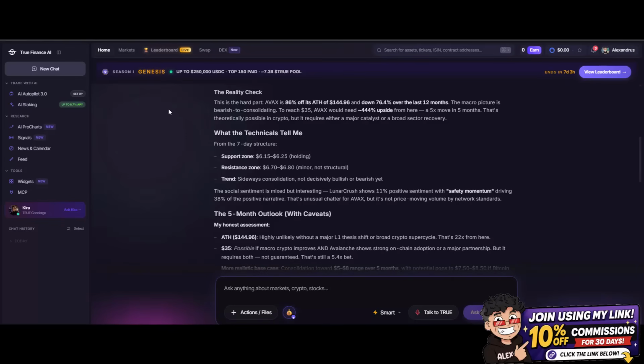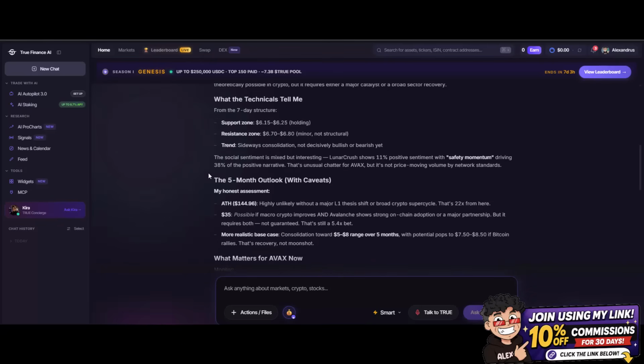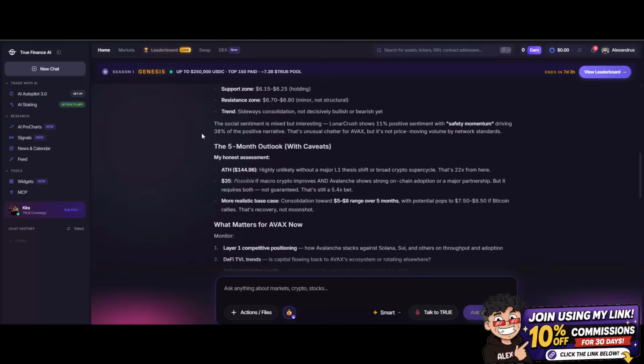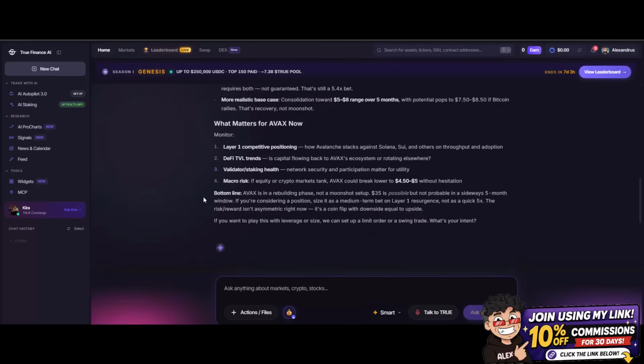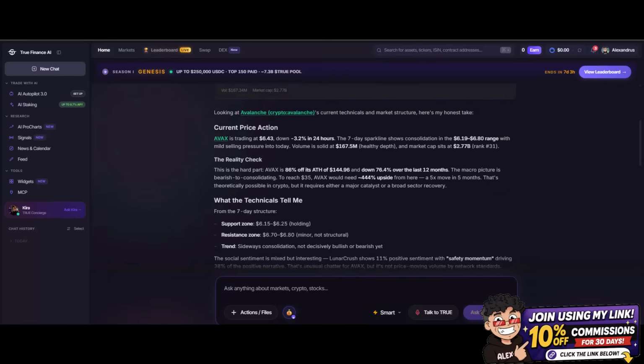What the technicals tell me, from the 7-day structure: support zone 615 holding, resistance zone minor, not structural, trend sideways consolidation, not decisively bullish or bearish yet. And you have the whole social sentiment explained here, the 5-month outlook. What could we look at when it comes to the price? And as you can see, TrueAI is basically pricing it at 750 to 850 if Bitcoin rallies. So honestly, that's pretty heartbreaking for me, but it is what it is. What matters for AVAX now, and all the information's here, and we can keep on asking it stuff.